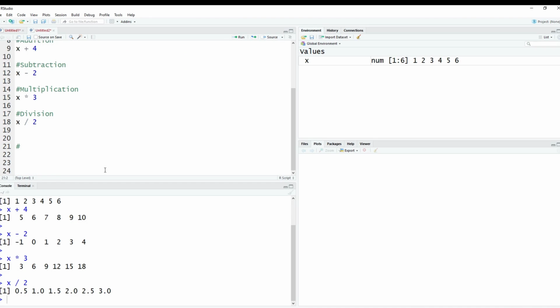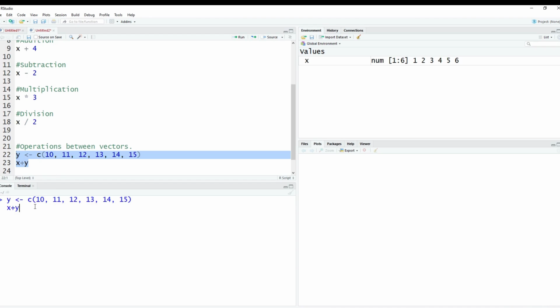If something were to have 2 or 3 decimal places, everything in here would have 2 or 3 decimal places. Okay, and you can also do operations between vectors. What do I mean by this? If you had a vector y equal to 10, 11, 12, 13, 14, 15, we'll take these and run these below. You can see up here we created y, and then we took x plus y. So x was 1, 2, 3, 4, 5, 6. 1 plus 10 is 11, 2 plus 11 is going to be 13, and so on and so forth.